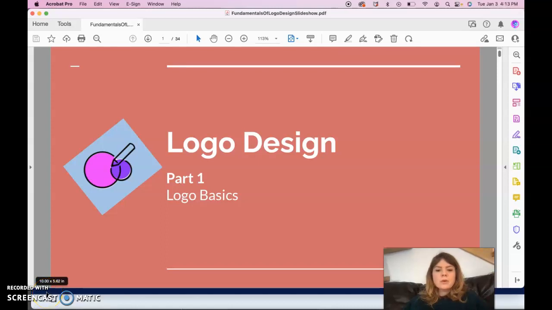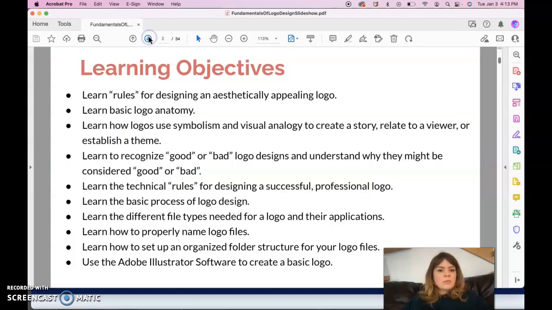Hey guys, so I'm going to go over the fundamentals of logo design in this lecture. Just sitting on my couch here, but this is always a kind of fun subject, logos. So these are our learning objectives.